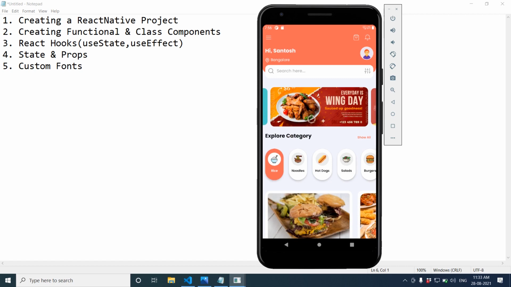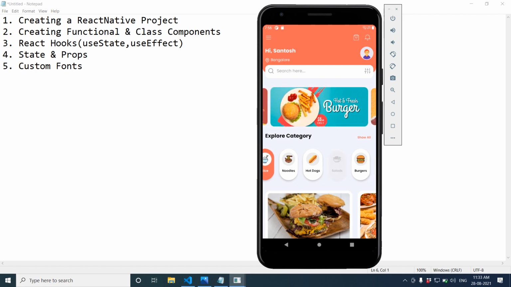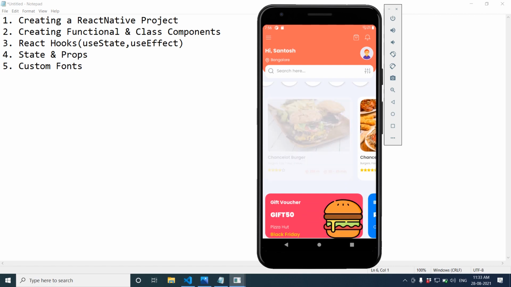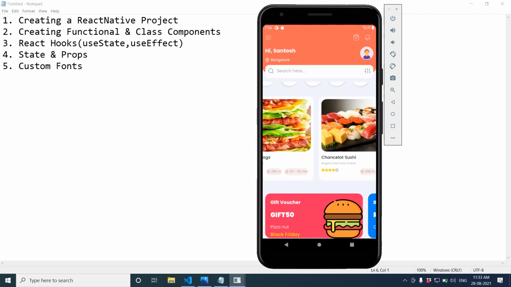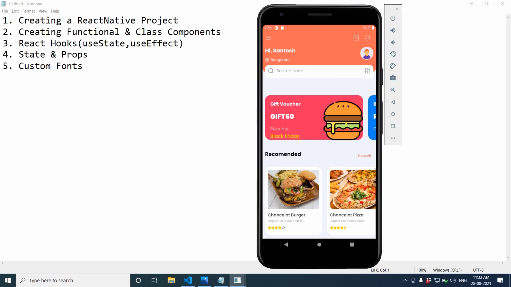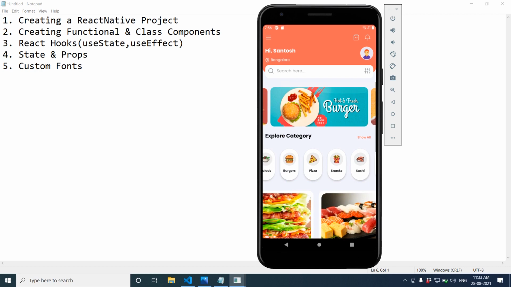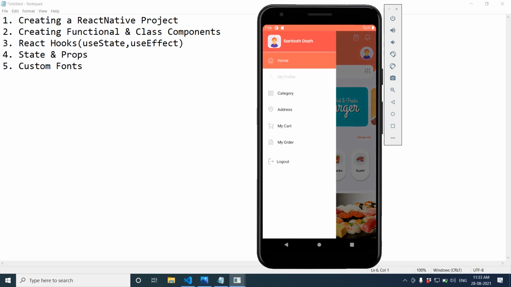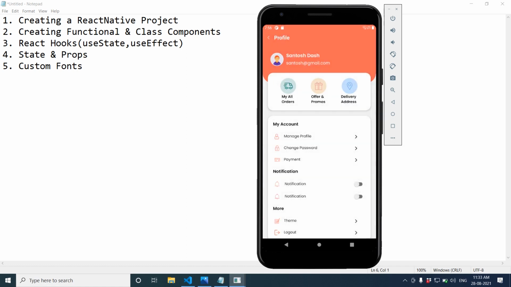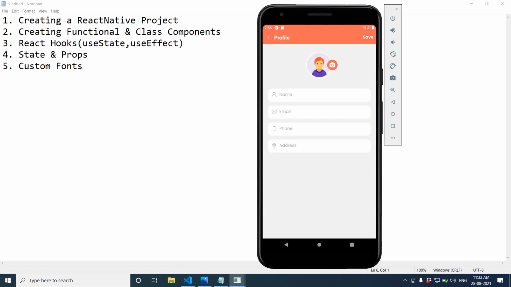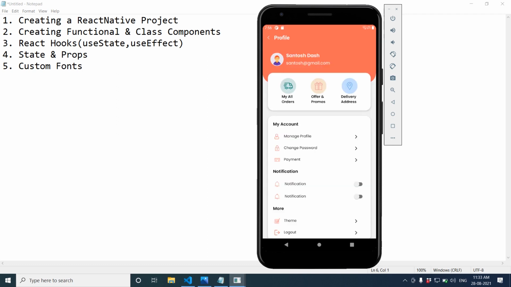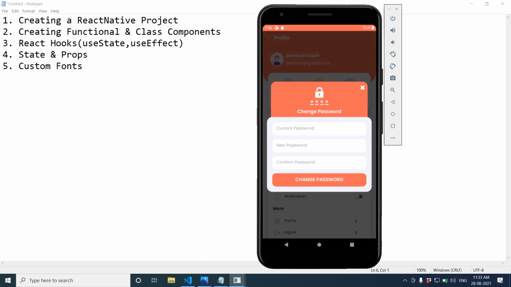We are going to build this home page with a search bar, an upper slider, categories, products and offers, and recommended products. Here you can also create a profile page to manage your profile, and a change password screen to change our password.